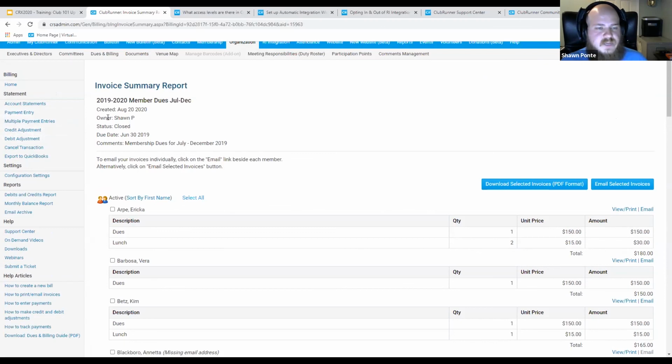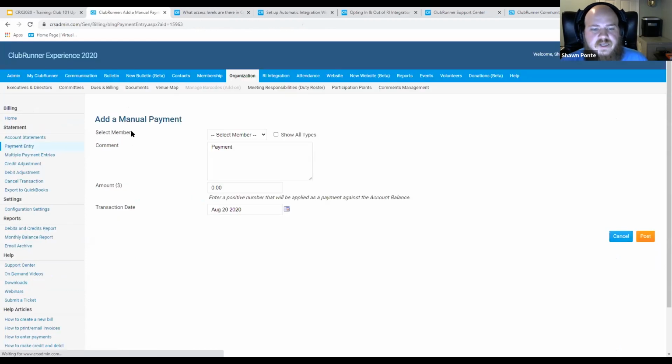So in terms of payment, in order to enter the payment, on the left here, we have the payment entry page. Now, I do want to note that if the club does have the online payment module set up through Club Runner, then the club can accept online payments through the dues and billing module. And what that'll do is automatically integrate the payments within Club Runner. So if a member makes a payment online using a credit card, it'll automatically reflect in Club Runner. You don't have to worry about going in and actually entering the payment.